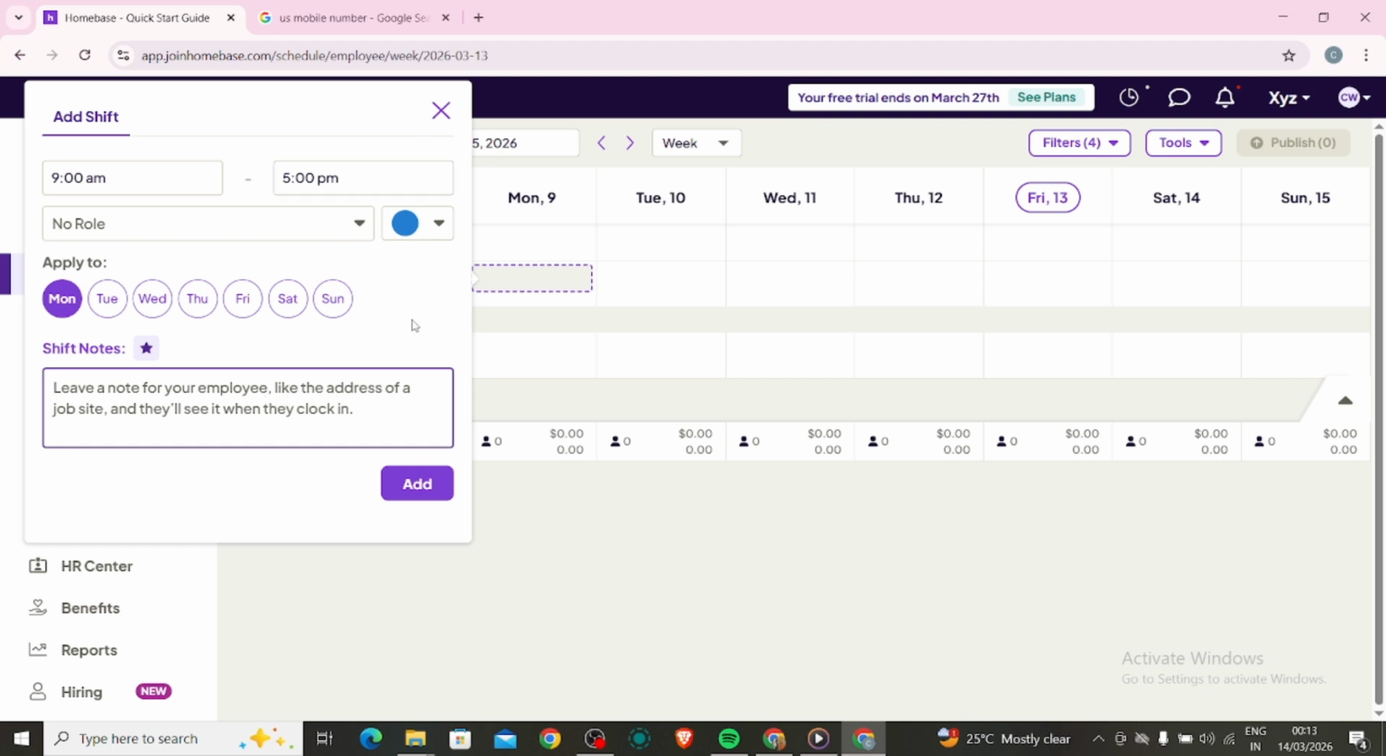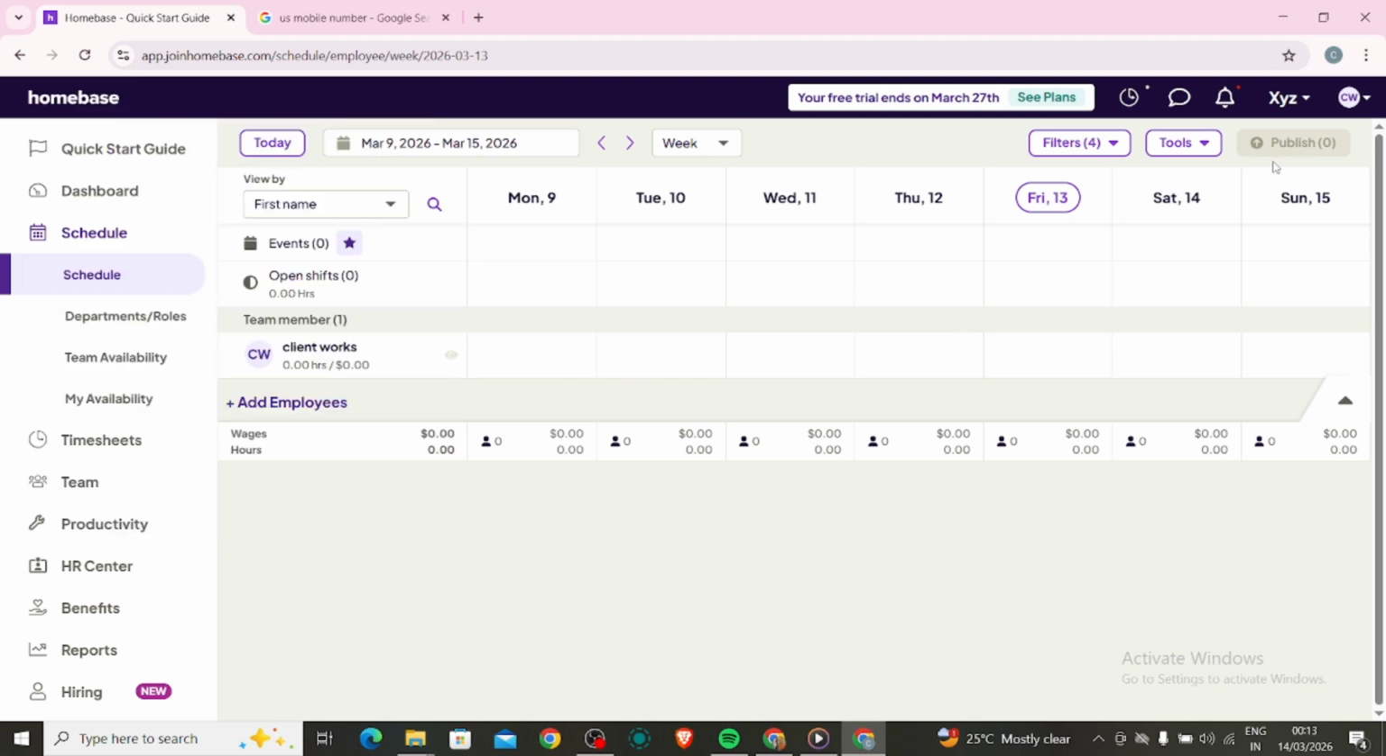Step 7. Publish the schedule. Once all shifts are created, click Publish Schedule. This will notify employees about their upcoming shifts.